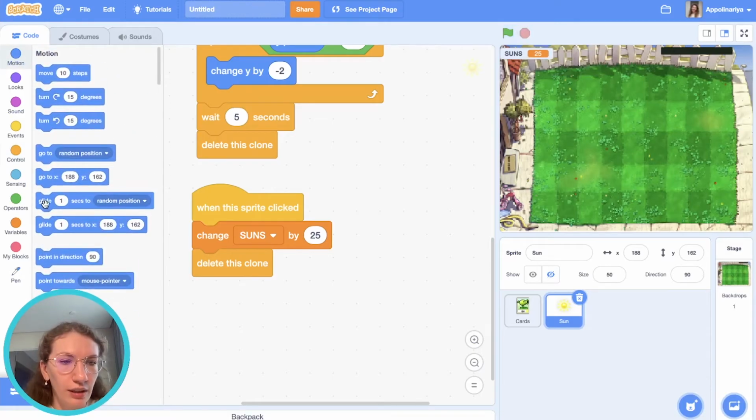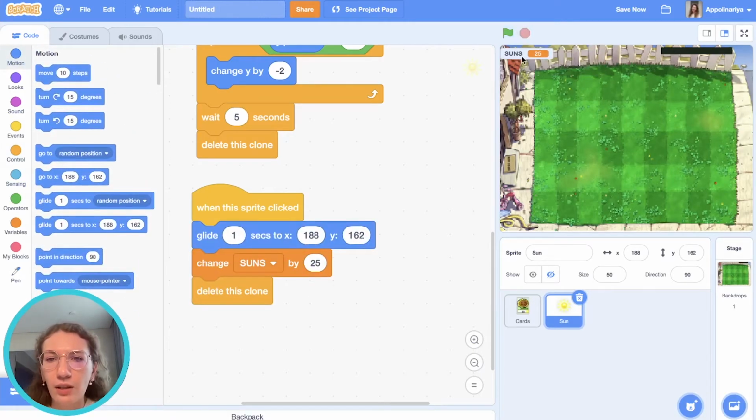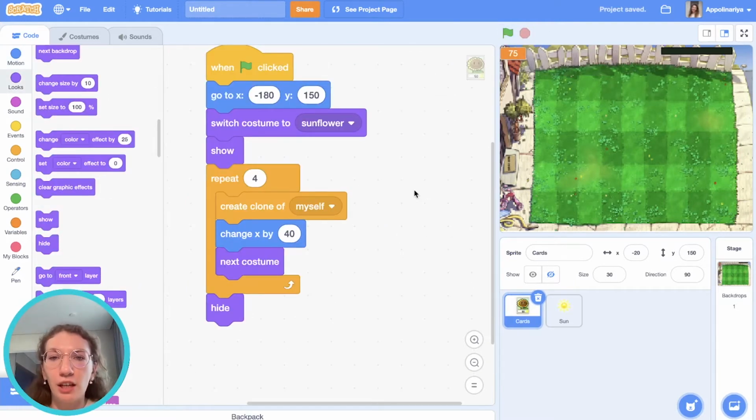Let's choose glide, and in the coordinates here, y position is 170 and x is minus 200. Let's see. Yeah, great. If we have enough suns, we could buy plants.